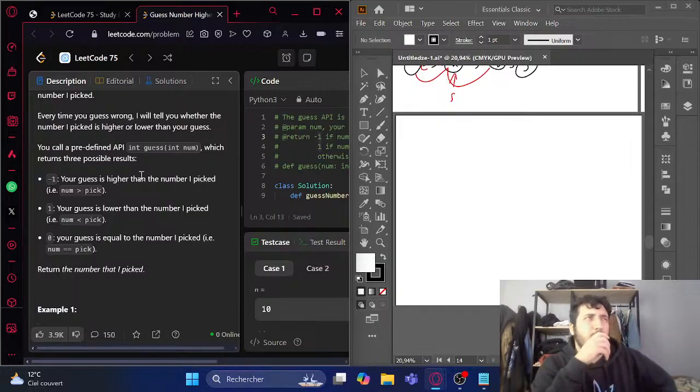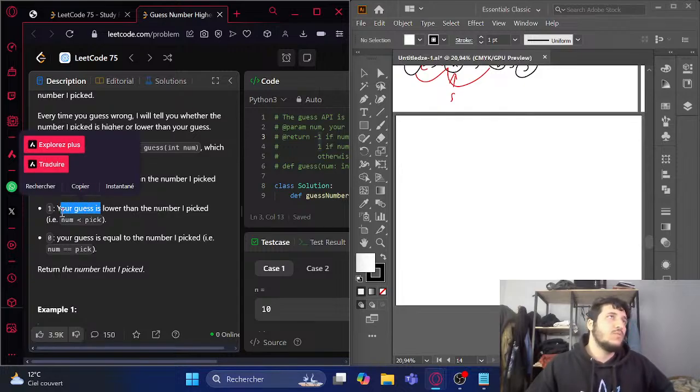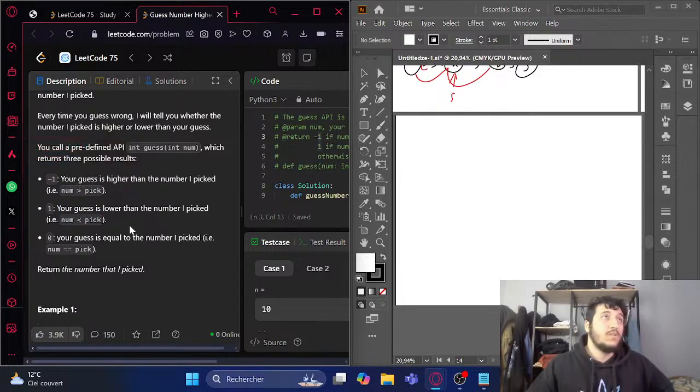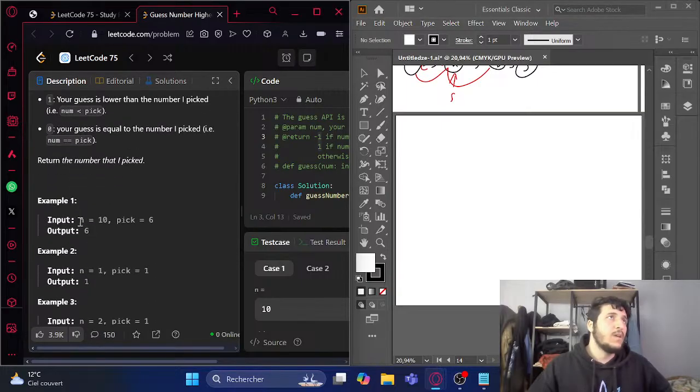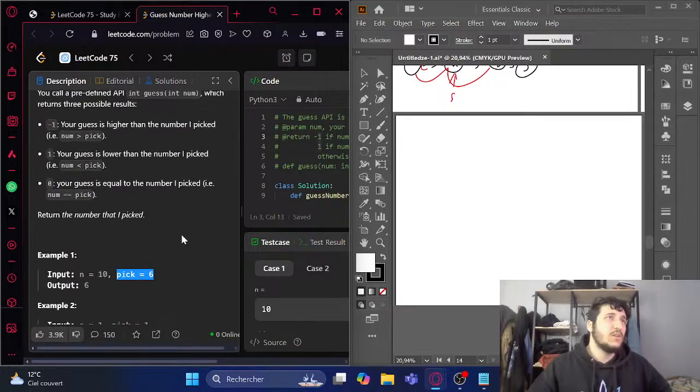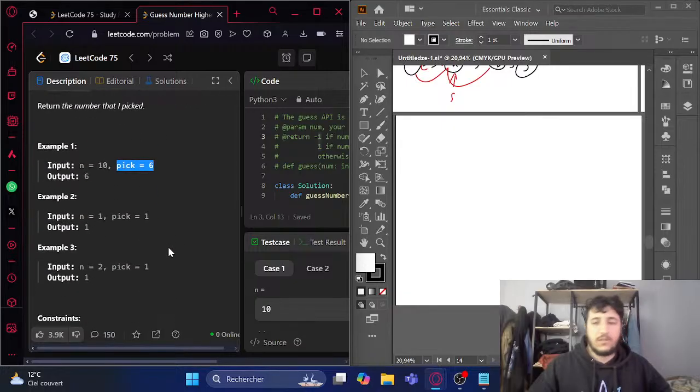-1 means your guess is higher than the number I picked, so num is higher than pick. 1 means your guess is lower than the number I picked, and 0 means your guess is equal to the number I picked. So for n equals 10 and pick equals 6, the output is 6, the number picked.